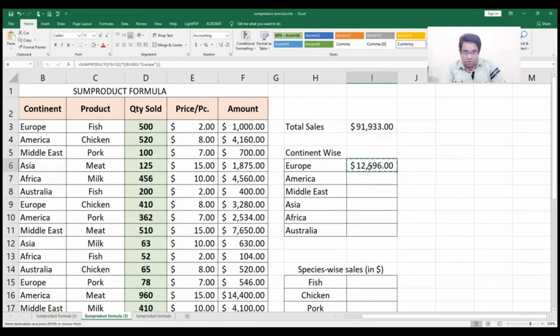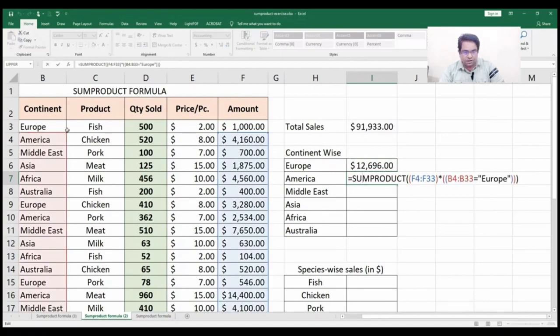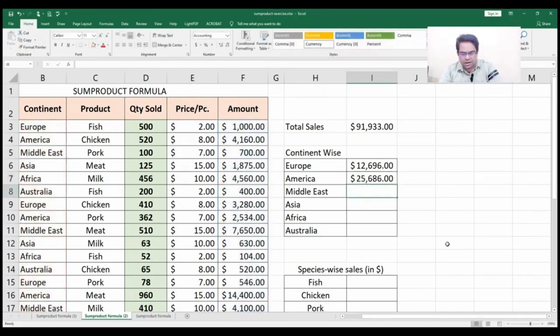I will show you cross checking with the filter basis. Now we go for the America sales. Same formula. Let me put it again. Let's do the copy here. Copy, paste. But here, because it searched for Europe, now we are going for America. AMERICA, America. And now enter. Same formula, only we are taking America.